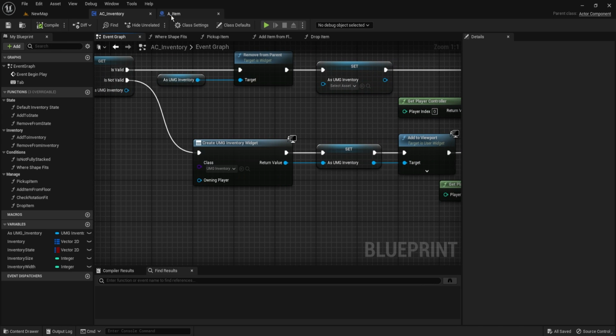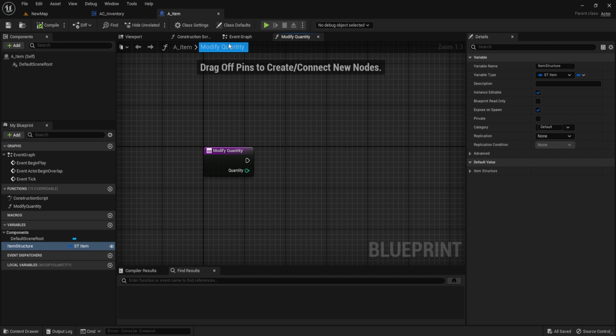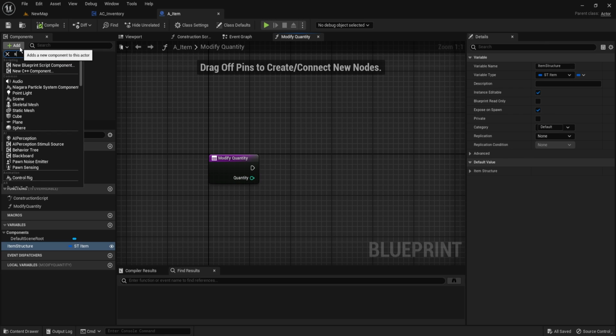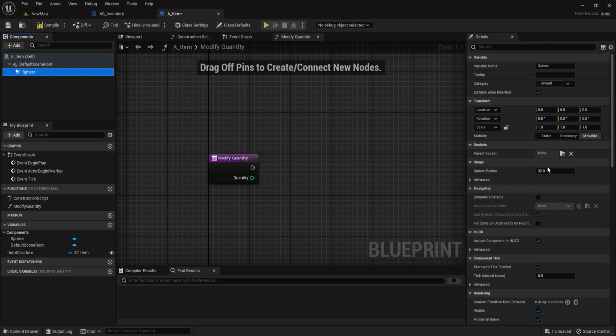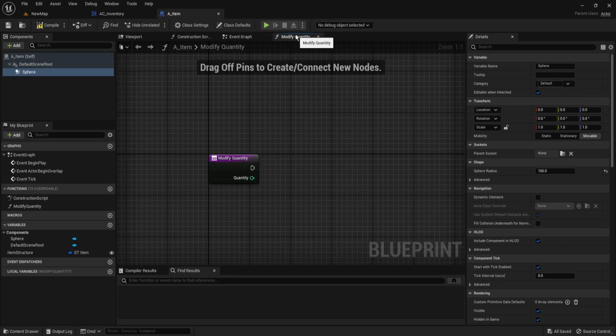So compile and save. We can go to the item now and make our small modifications because there's not that much to do. So the first thing we want is we will be adding a sphere collider, so a sphere collision. And we will be setting it to something like, I think 100 is pretty good. Yeah, it's not too big, not too small.